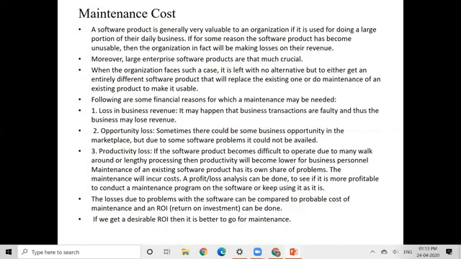It has become one important phase in the software development life cycle. So what are the factors which affect the maintenance cost? Here we have seen there may be a loss in business revenue, opportunity loss, and productivity loss, and we have seen all these things already. Any software which gets older is meant to work on slow machines with less memory.